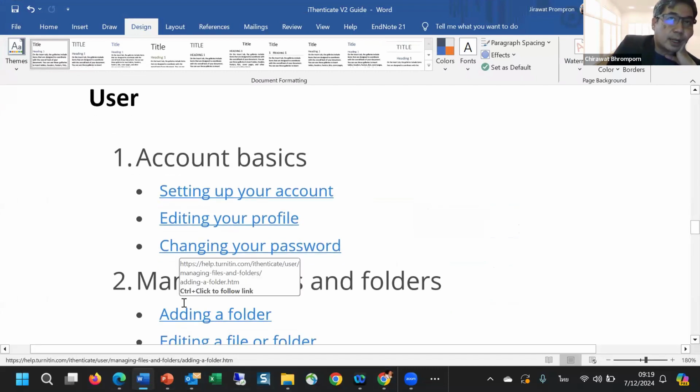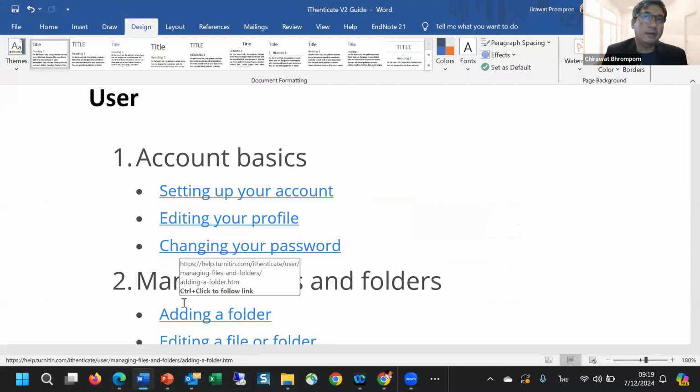The first one is how to get your account and how to manage your account, because for account basics, you have to know how to get a new account. Even with your existing account, you may want to change your personal information or your password. So how can I do that? This is the first one.